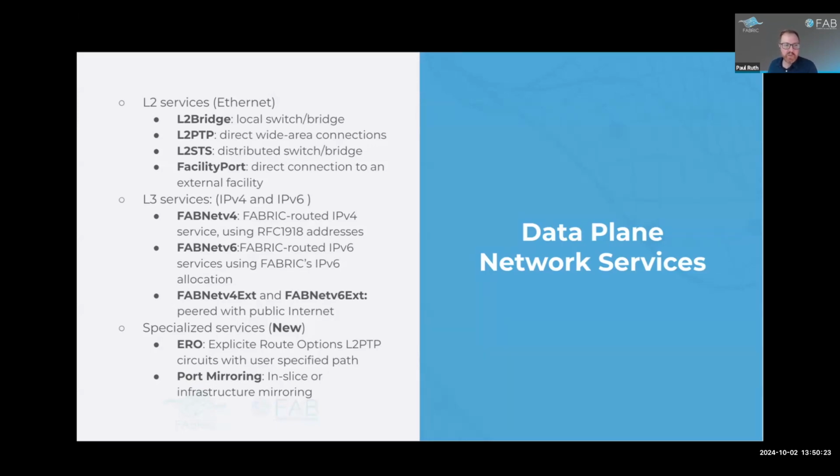We have one called an L2 site-to-site service, or STS. This is the same thing as the wide area one, but there are two pieces of the switch spread out across the wide area. So it's almost like two switches connected across the wide area, and you can connect multiple machines to either end. Facility ports are layer 2 services used to connect a port inside of FABRIC to something outside of FABRIC that we don't control. A lot of times that's something in your lab or another testbed.